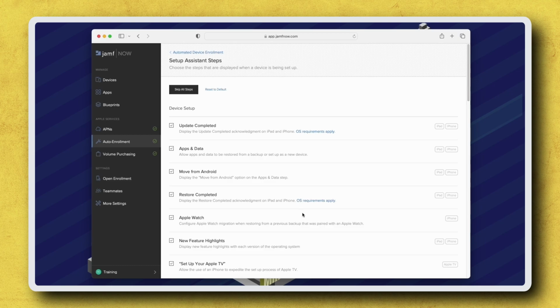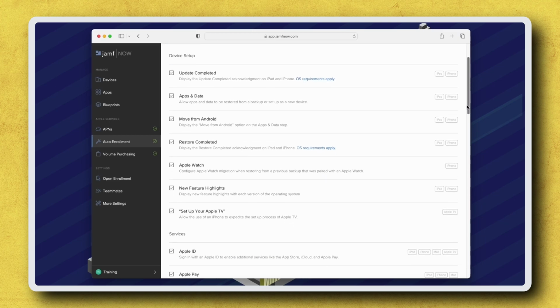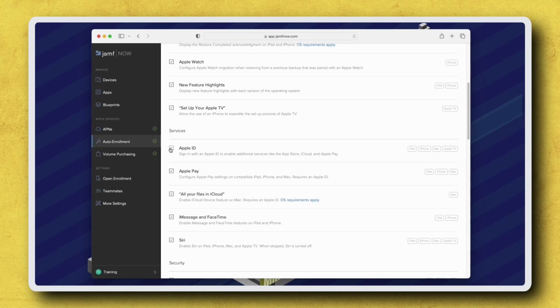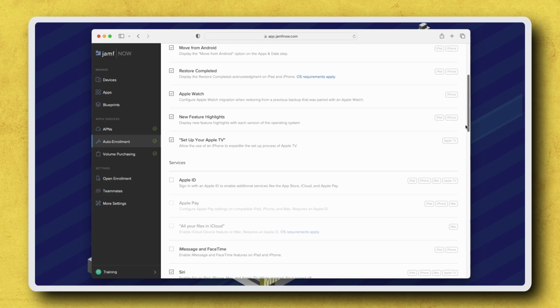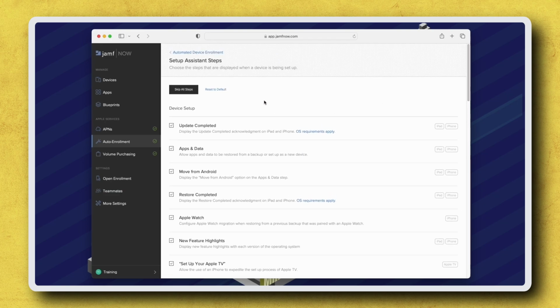To simplify the Setup Assistant process for our users, we can deselect the checkbox for each pane we want to disable. For example, if I'm sending new company devices out to my employees, I may not want them to log in with a personal Apple ID or use iMessage and FaceTime. If I scroll down to the Services heading, I can deselect those checkboxes to prevent the user from enabling those during Setup Assistant. We can also disable all Setup Assistant panes using the Skip All Steps button at the top.